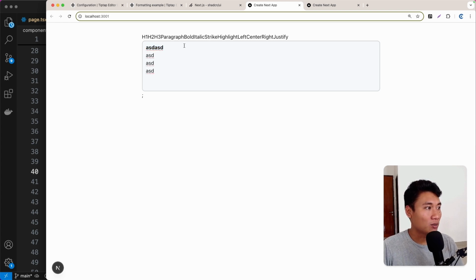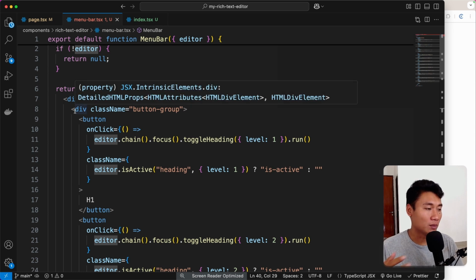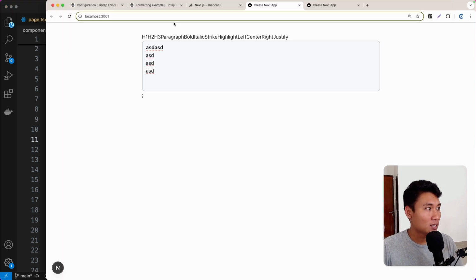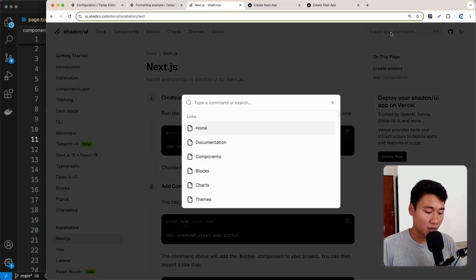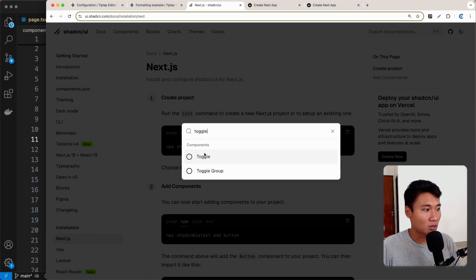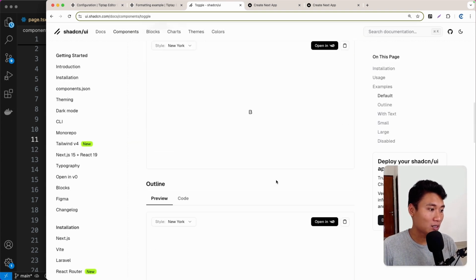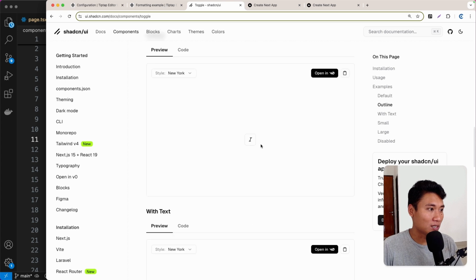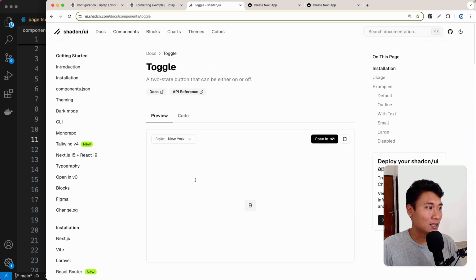But for now, I think we first need to style this menu bar, okay? Because we're not going to use this styling right here. We are going to use styling from Shadcn, basically for Tailwind CSS. If you take a look at Shadcn, we have a component called toggle. So this is basically what we are going to use. As you can see, there's a bold right here, a great example. Also, we have an italic right here. It's also a great example. So we are going to use this component.